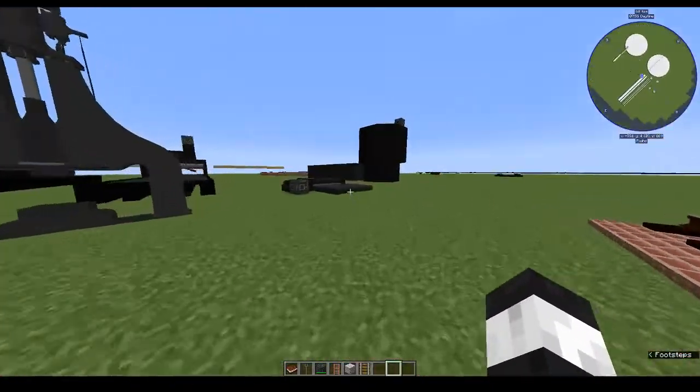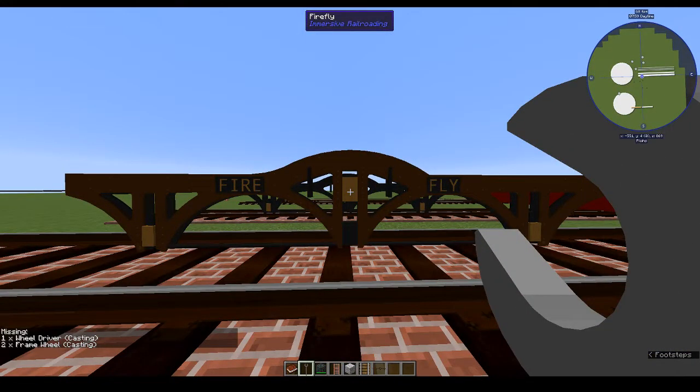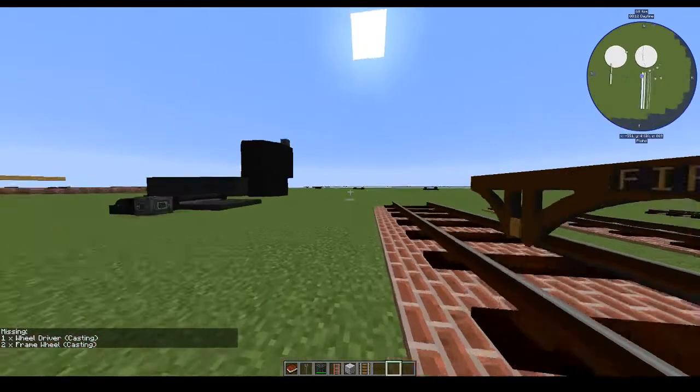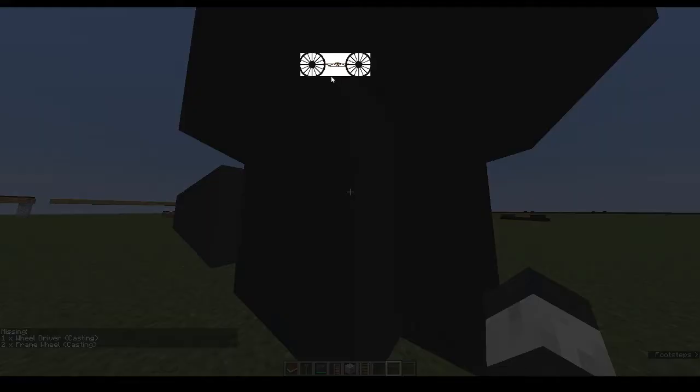Very nice. So now that we have this, we can actually right click with the large wrench, and you will see down the bottom what you're missing. So in this case, it is the wheel driver and 2 frame wheels. And over to the side, you'll see, let me do this again, where you're going to get those. So in this case, it is the casting basin. So let's go back over to the crafting basin.